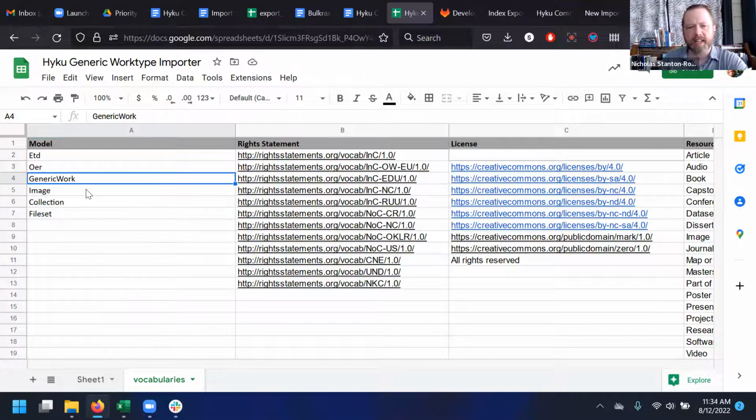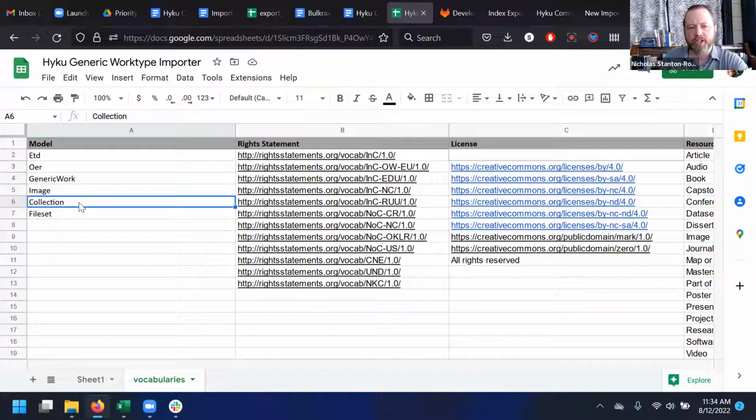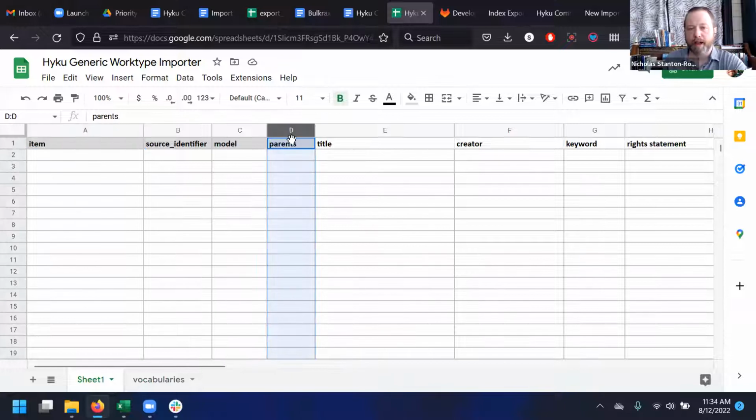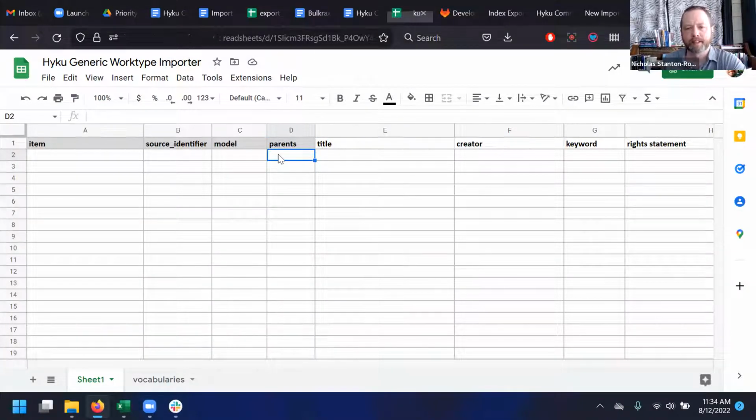And so a second update is that in addition to the 4 work types, you can now import a collection as a work type. And you can include a file set as a work type. A file set is not a work, it's a set of files that you attach to a work, which can be done through the use of the parents and then also child fields in the template. That's all in the documentation now. So those collections and file sets are new models.